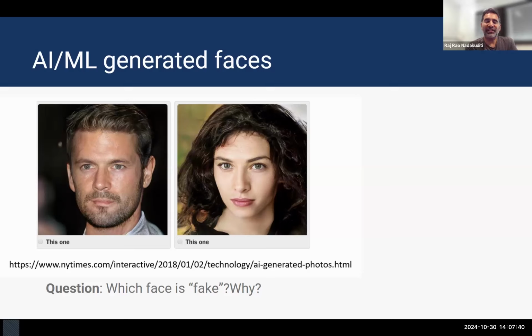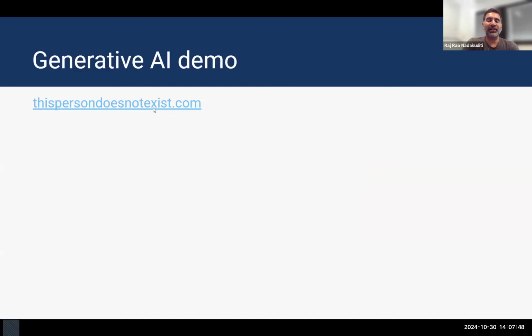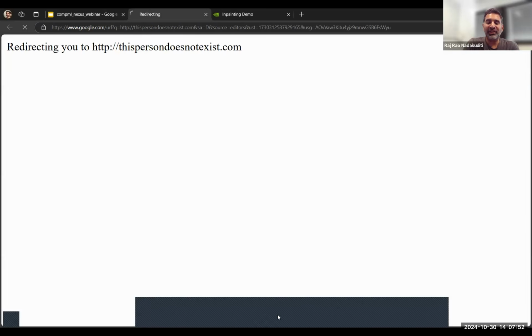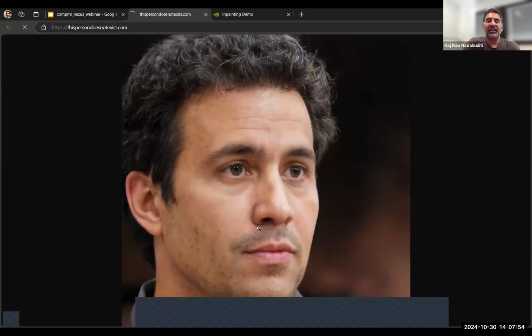In this particular case, it turns out that both of these images actually are fake. So it's slightly a trick question in that sense. I want to just show you a demo, just to show you how easy it is to generate these pictures in that context.